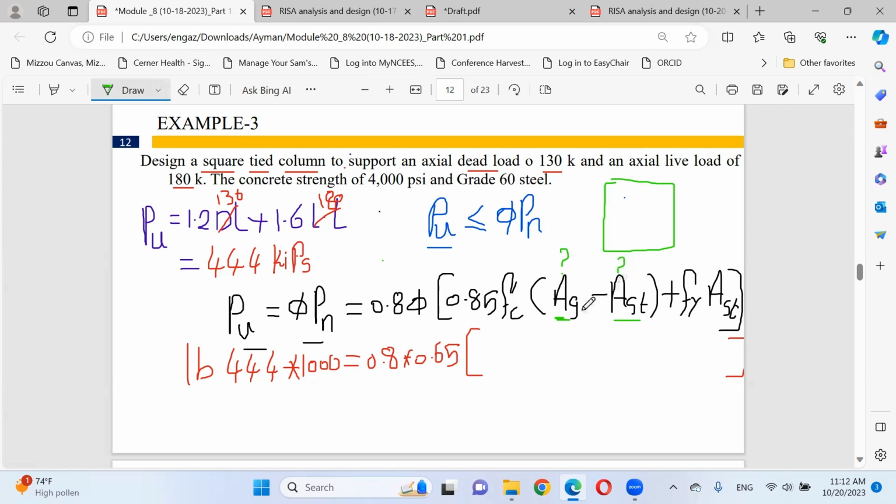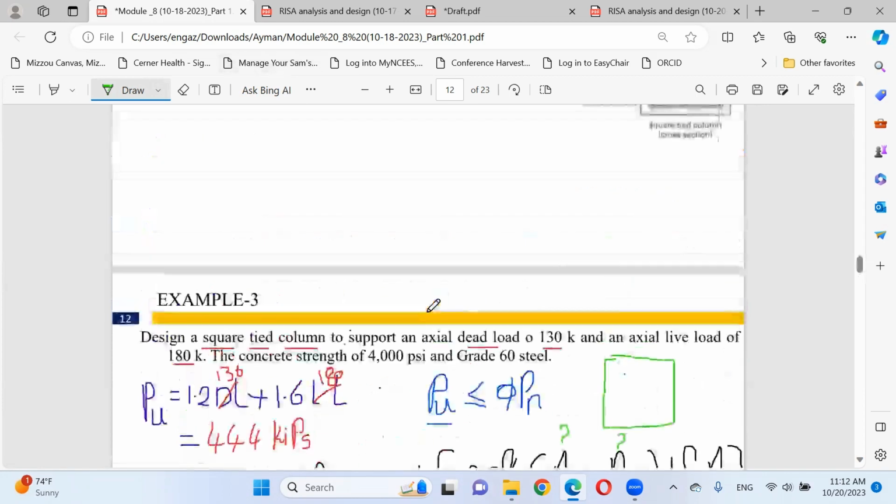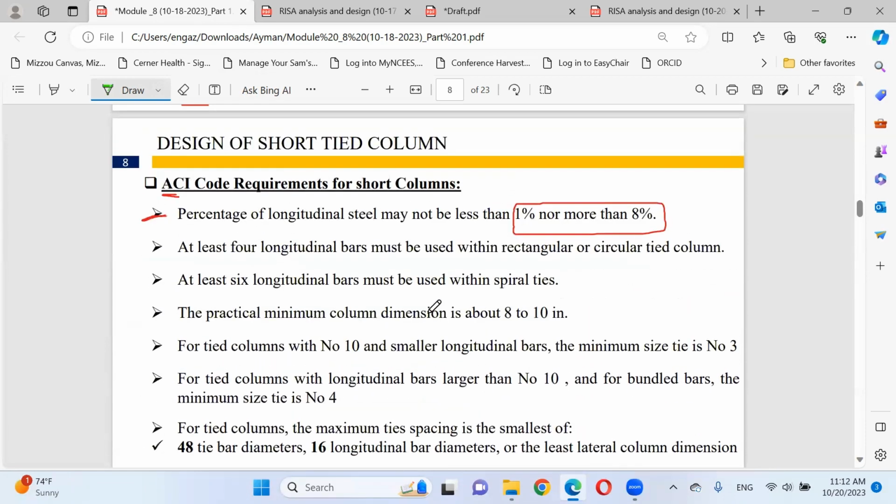in this column? So one of you will say, okay, I will assume the value of area steel as a percentage of area gross. That's fine. We can assume this. But how much percentage can we assume for area steel related to area gross? I give you a range based on the ACI. You have a range, 1% until 8%. You cannot go below 1. You cannot go more than 8. You can be in between. How much? It's up to you as a designer.